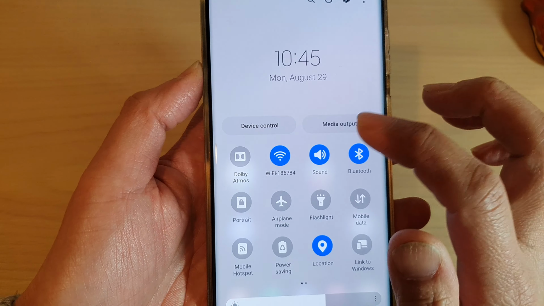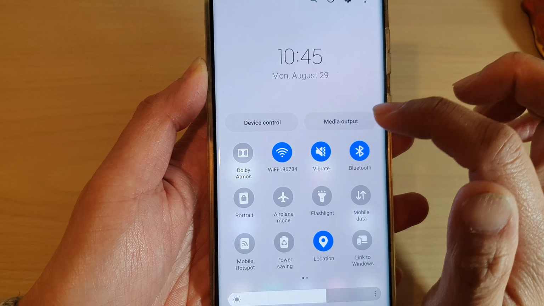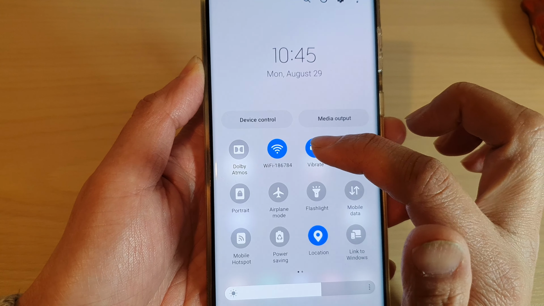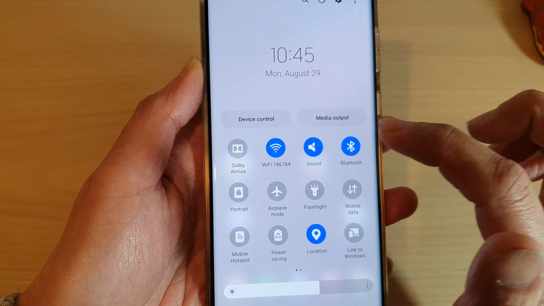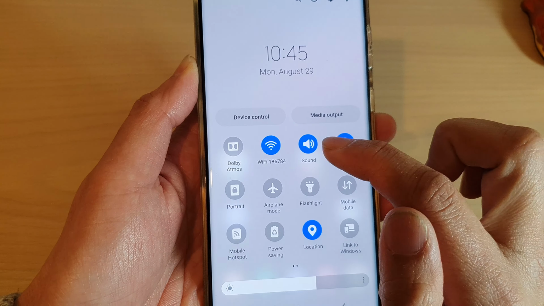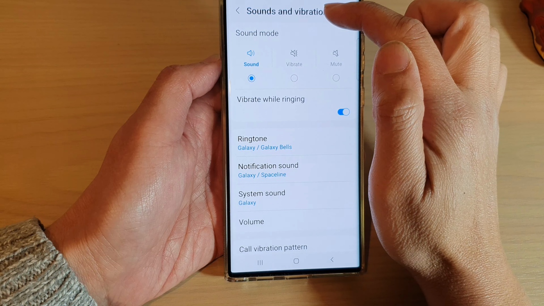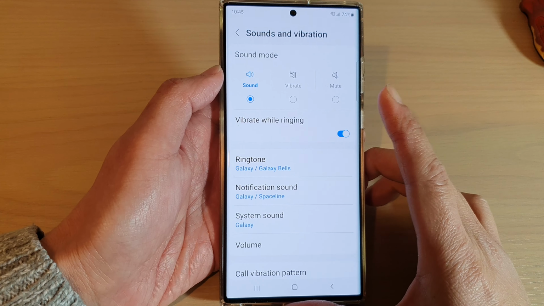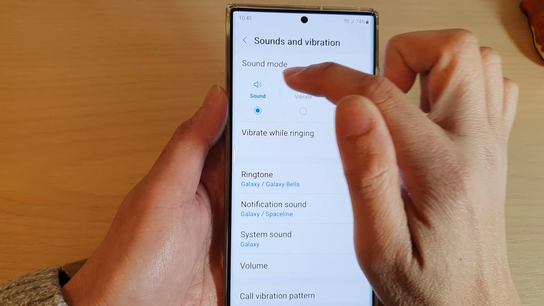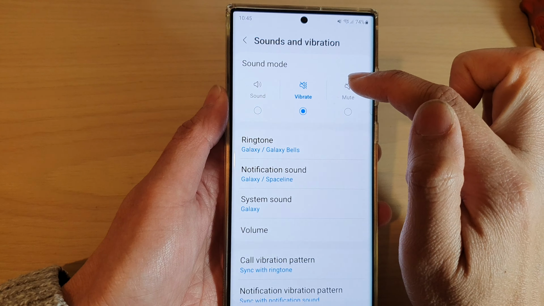With this sound shortcut, I can tap on it and it will toggle through to vibrate, then back to mute, and then sound. So if you touch and hold on this sound button, it will take you directly to the sounds and vibration settings. In here again, you can choose sound, vibrate, and mute.